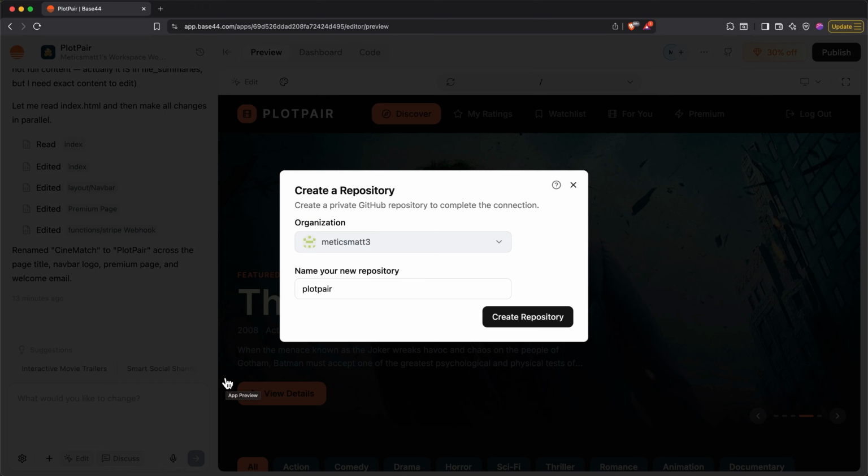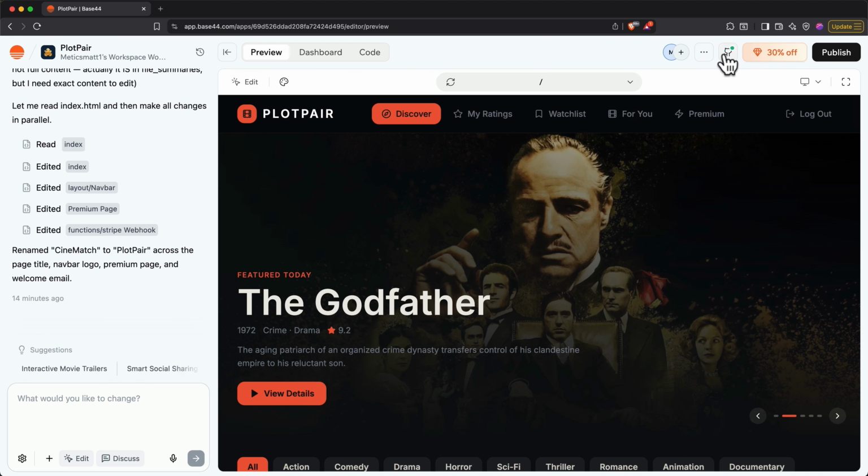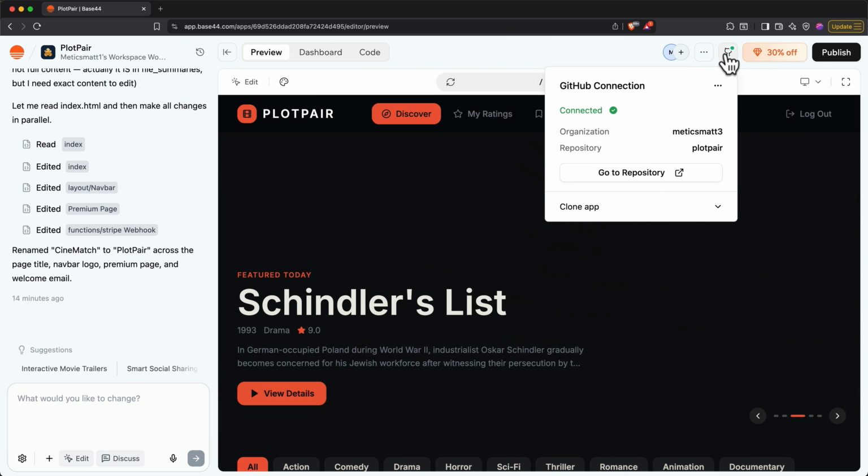Then simply follow the prompts to get set up. You'll be directed back to Base44 and prompted to create a repository. Go ahead and name your repository, then click Create. In the upper right, we now have a green dot on the GitHub button, and we can see that it's connected. That's it. Your app's code now lives in GitHub.